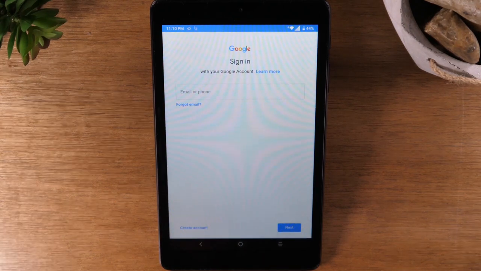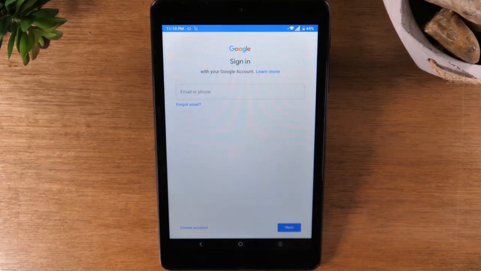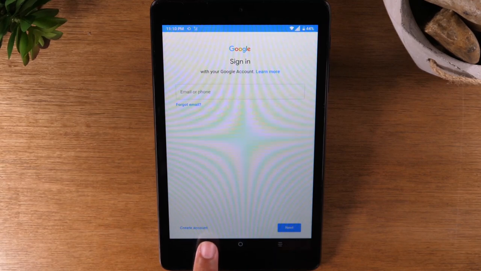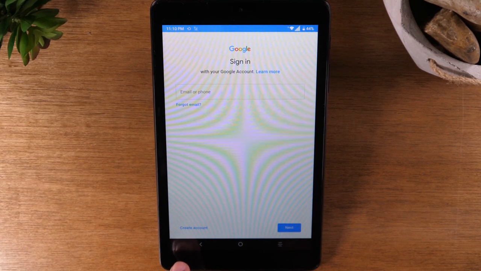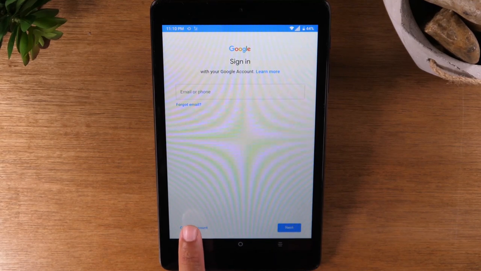So on this page, what we'll need to do is one of two things. You'll either need to sign into your Gmail account if you already know your password and email address, or you'll need to create a Google account or a Gmail account by tapping on the Create Account button. So very important, if you don't have a Gmail account or a Google account, you need to click on Create Account and make a new one right now.